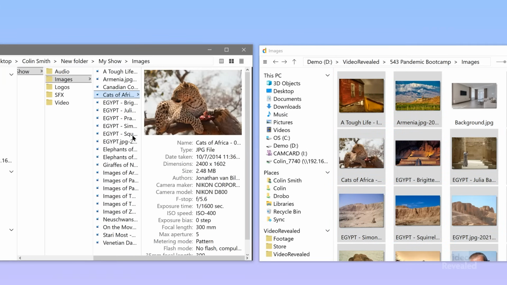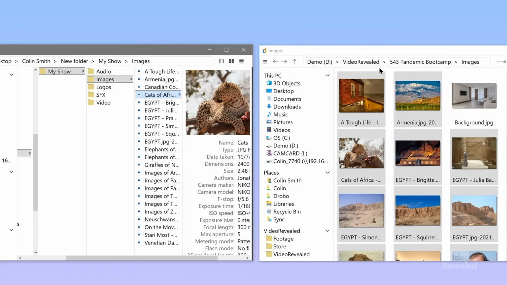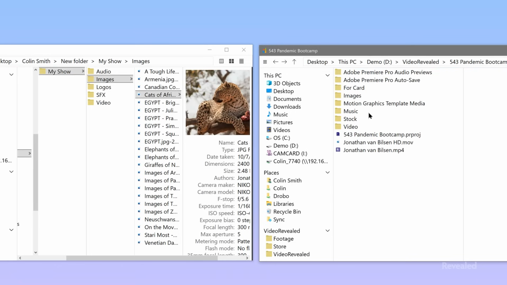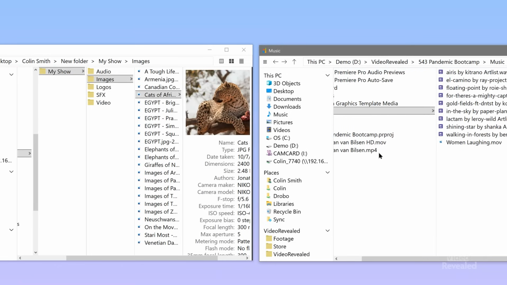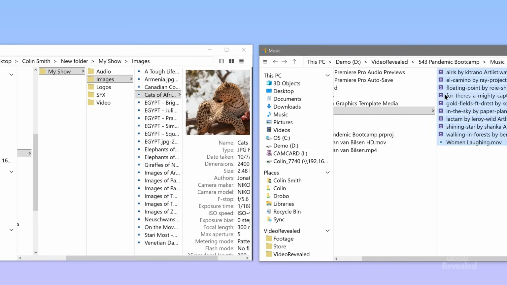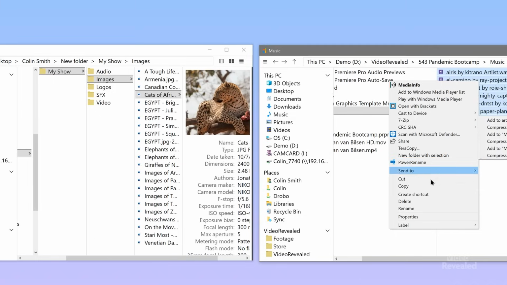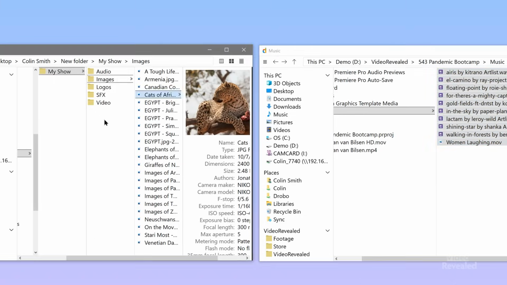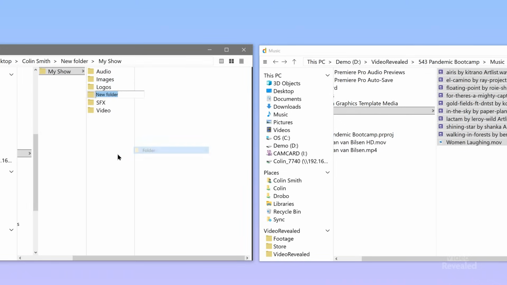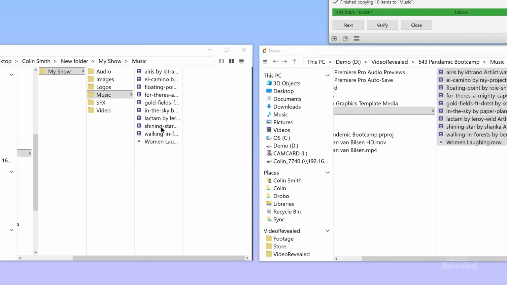All right. So I think that's it, and I've got some music. And I'll copy that. So let me create a new folder for that. Music. And I'll paste that in there.